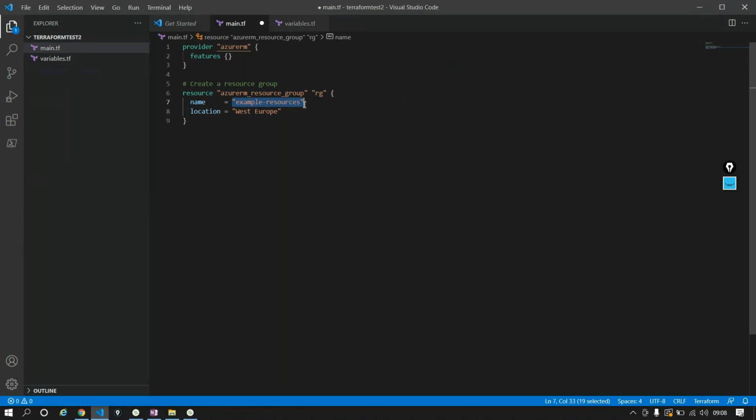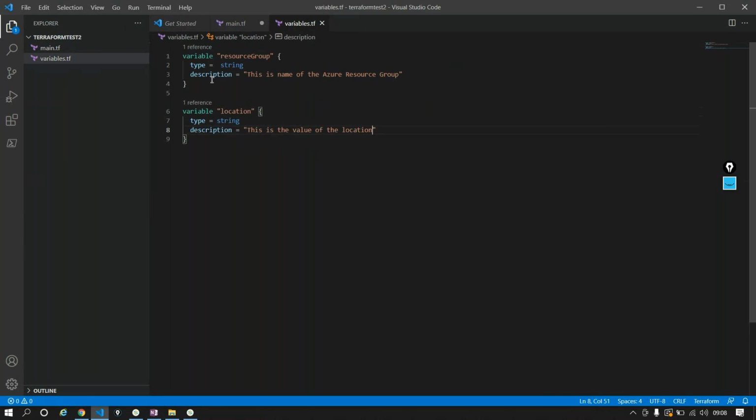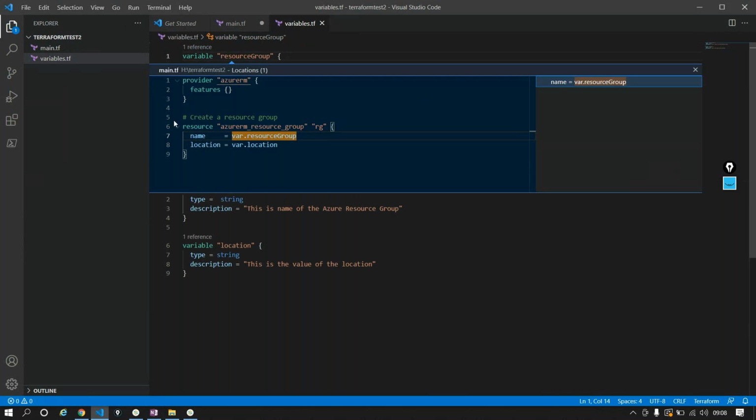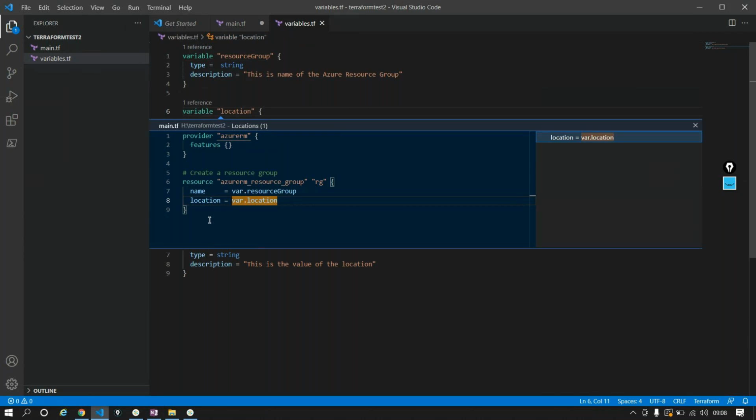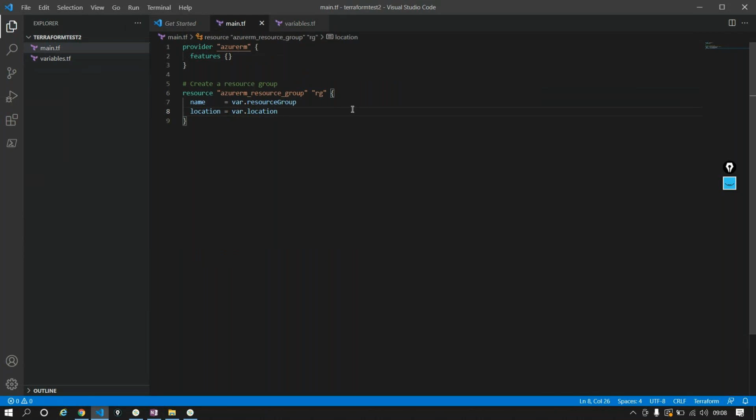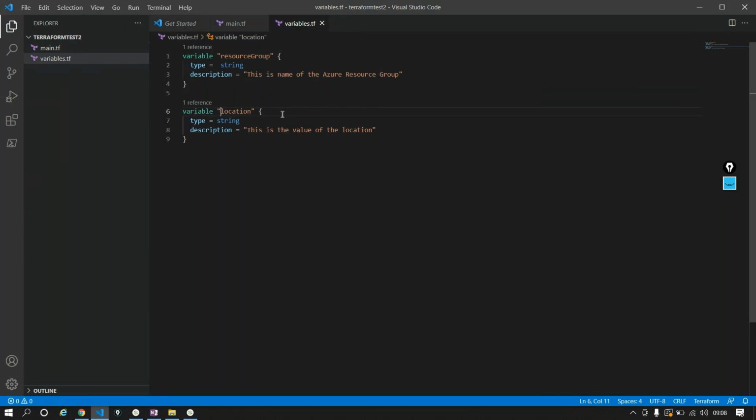I don't want to hard code all these values here. I'll use the var resource group and var.location, and as and when you come here you should see these references. This tells you that you're heading in the right direction. I'll save. Now what I want is a separate tfvars file for development, which will tell the development resource group name and the development resource group location. So I'll create a new folder here called development.